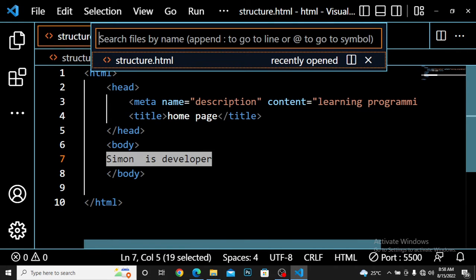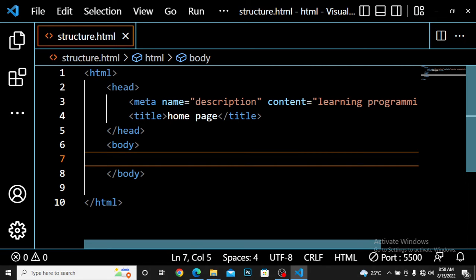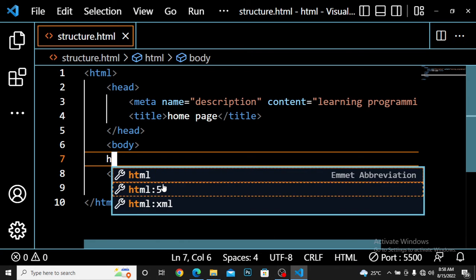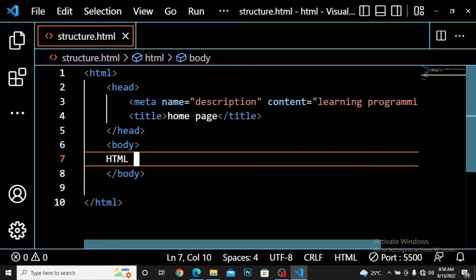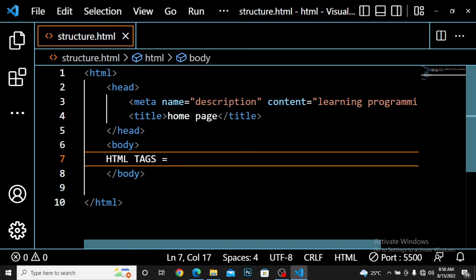Welcome back. In this tutorial, we're going to look at what an HTML tag is. Let me write it: HTML tags. Okay, let me define it.